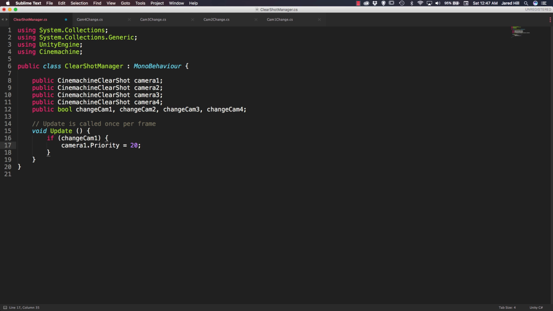Now, I actually want to reset the priority of our other cameras here as well, because if they are all equal to 20, then we don't really know which one will be showing. So let's go ahead and do that. Okay, so now that we have our priority being updated, we actually have to reduce the other camera's priorities, or set the other camera's priorities to something less than this camera's priority.